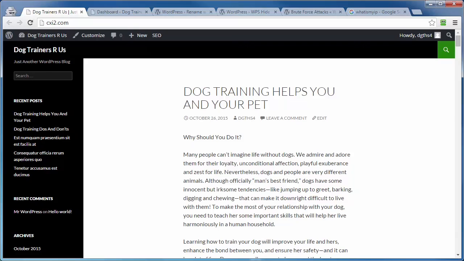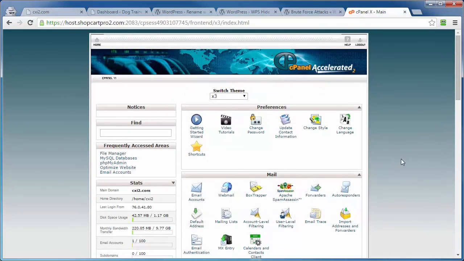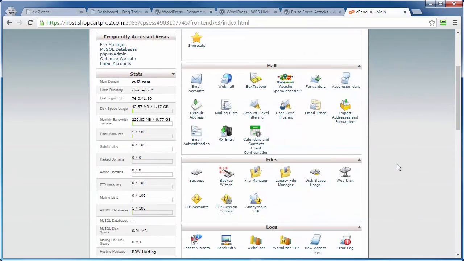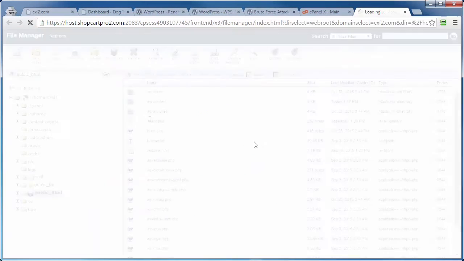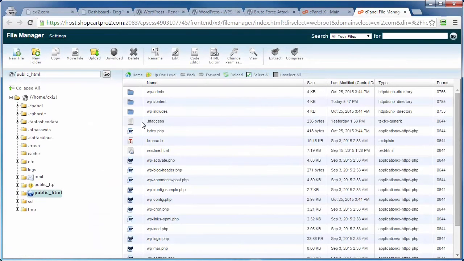Now, before I introduce you to the plugin that I came across, I want to mention that if you are the only person ever to log into your admin area, like maybe it's not a membership site that you're running, then really you don't need to change your login URL. You just need to make your login page invisible to anybody except for you. And we can do that through a file on your root directory called the .htaccess file. And to do that, we're going to log into our cPanel control panel, come on down here to File Manager, and edit our .htaccess file.